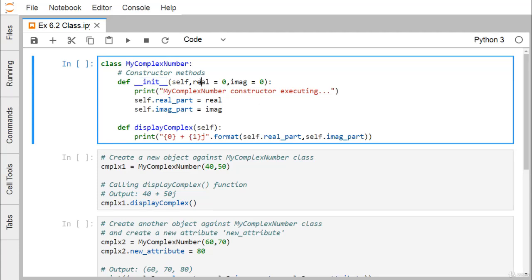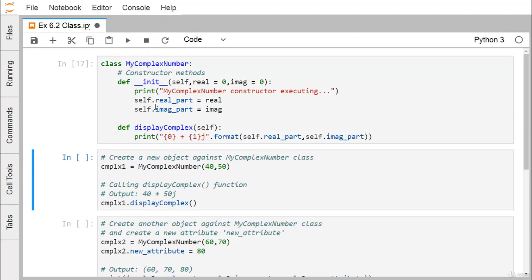It has two input parameters, one is real, another one is imag, and apart from this, self. Self is actually denoting the reference of the object. It is also known as the this reference. Here we are initializing two instance variables, one is the real part, another one is the imaginary part. And display complex will print the value of the real part and imaginary part accordingly. So this is our myComplexNumber. I'm executing this one, so my class has been defined.